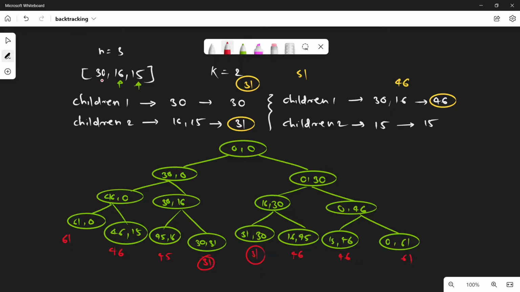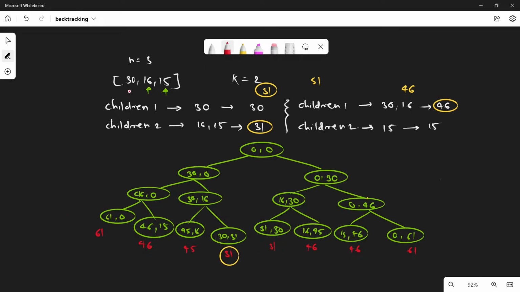That is, if we have two children, then we can either give this 30 to the first child or to the second child. And if we have more than two children, then we have a total of k choices to make. Let's discuss the time complexity of this solution.